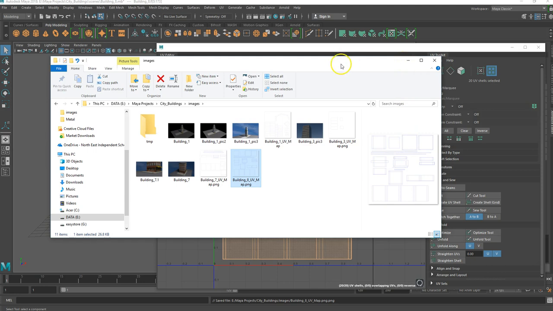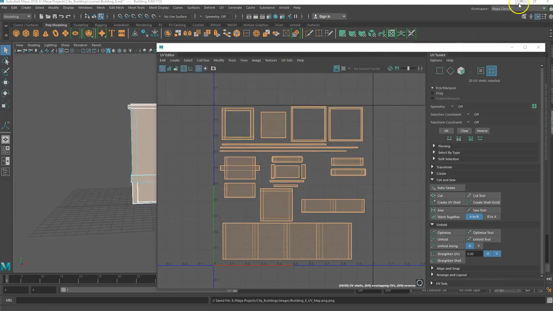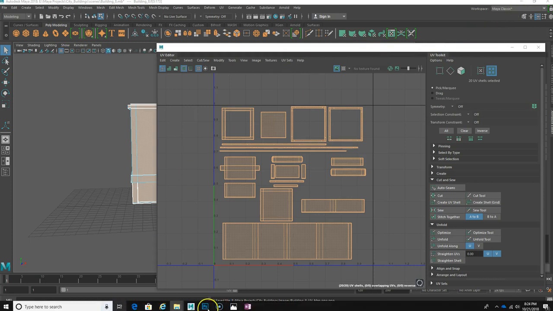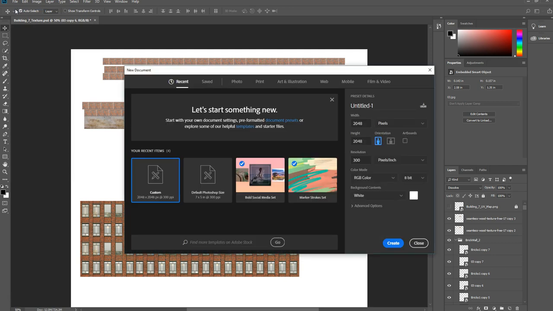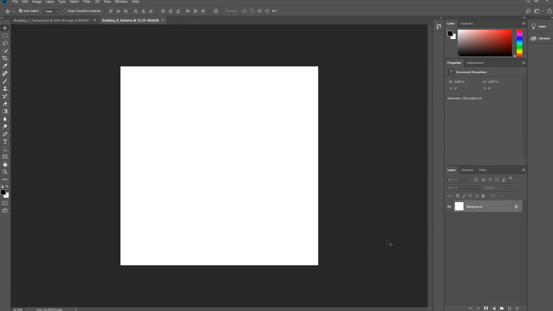All right, so now what I'm going to do is open up Photoshop. Here's the project I previously worked on, so I'm going to go ahead and go to File, New. I'm going to use these same textures, but I'm going to set them up a little bit differently because the building that we've just made is a little bit more complicated. And I'm going to name this building 8 so I can keep track of it, and I'm going to call this my textures. Make sure you set this to pixels, and then 2048 for both height and width, 2048, 2048. And then I'm going to hit create.